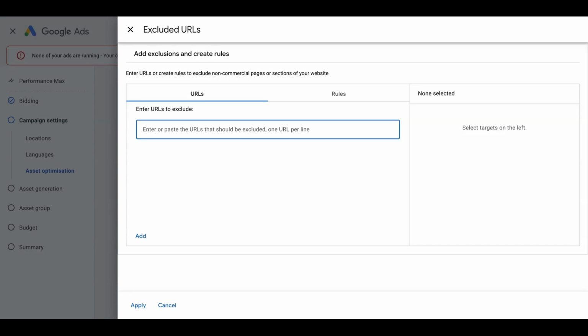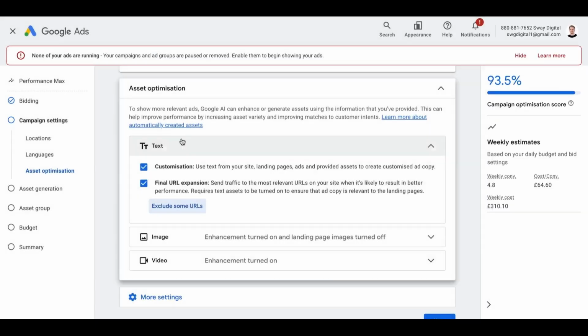Or, for example, if you were an e-commerce website and this campaign was running for men's clothing, you might want to exclude women's clothing and put those URLs in here. So these are different ways you can add URLs, just so you can manage your budget more effectively and efficiently. But for this example, I'm going to exclude that.